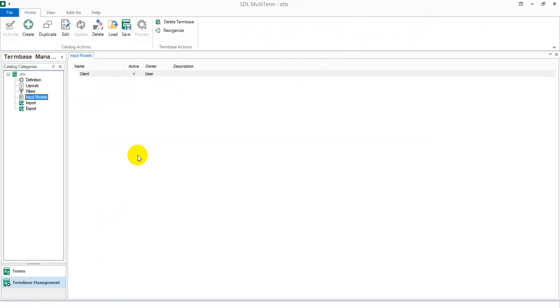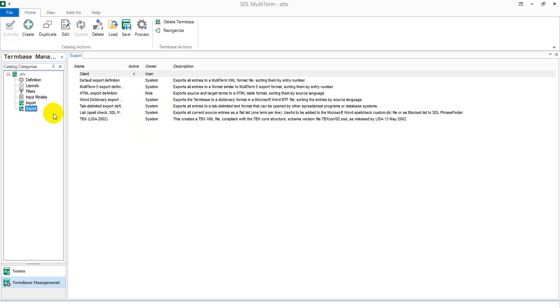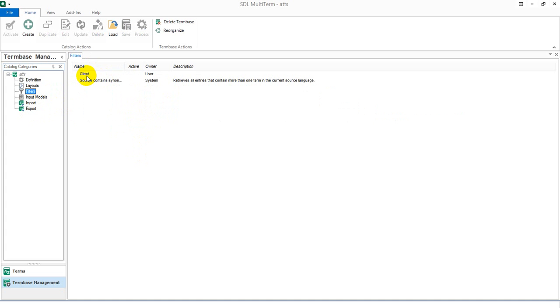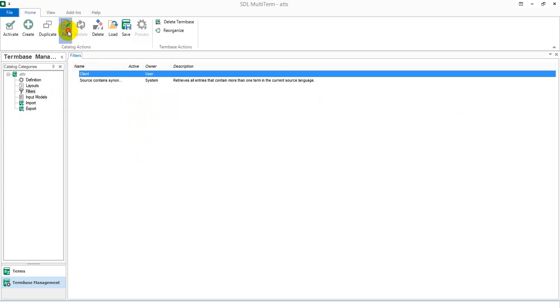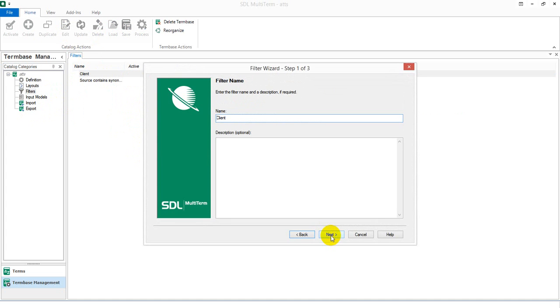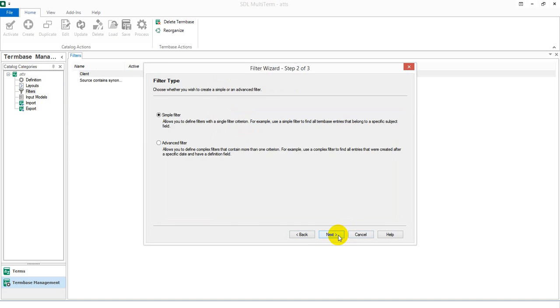Now, the last thing I want to show you, this is the bit that's only in Studio and MultiTerm 2017. So it's possible now to do batch exports. And where this gets quite powerful is you can create an export model. So what I've done is I've created a client export. And to do that, I have to create a filter first, and this is new. So in my filter, and again I could have created one for each client or each domain, but I've just created one for the time being just to show you how that works.